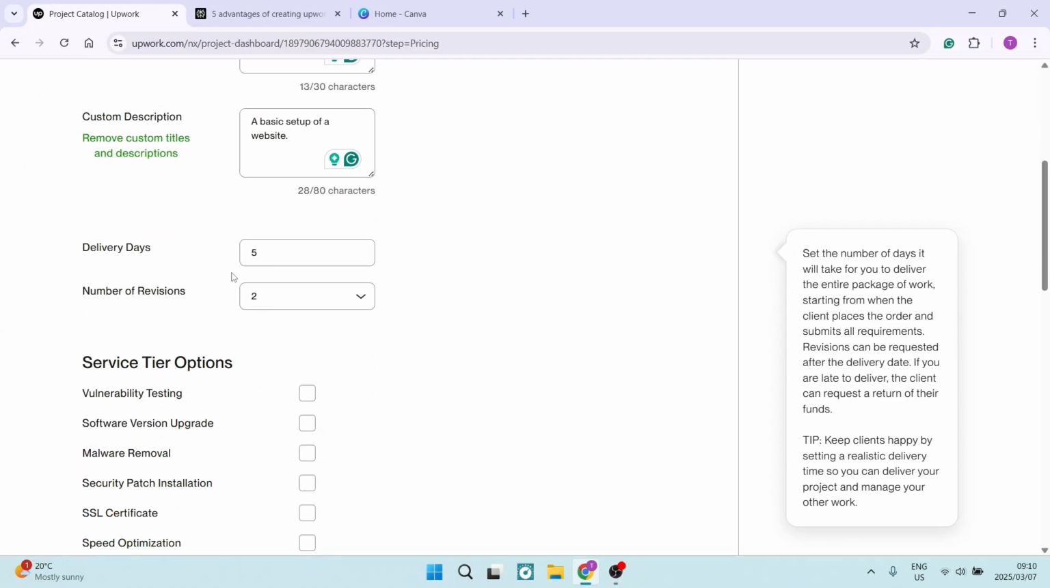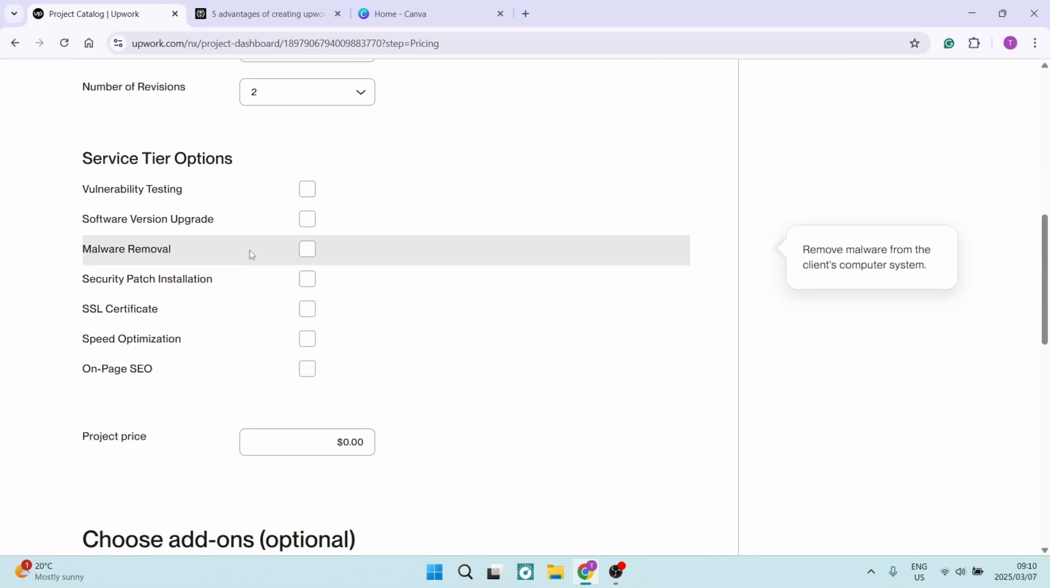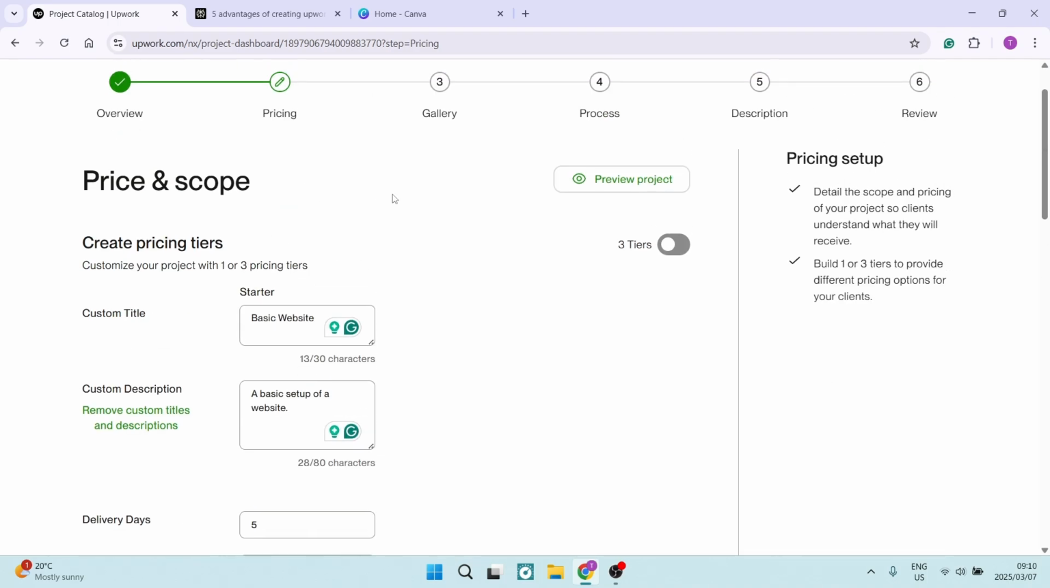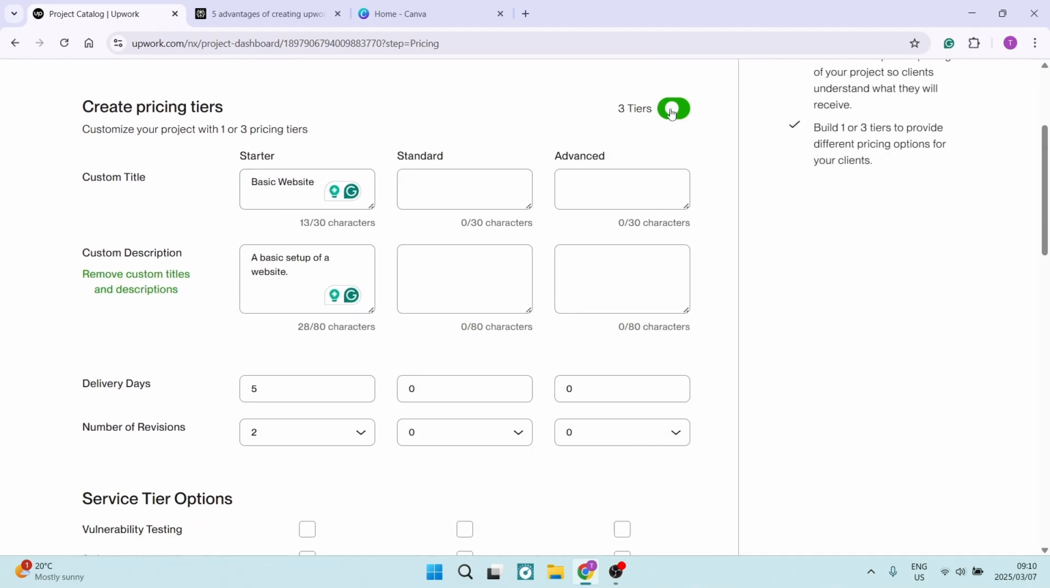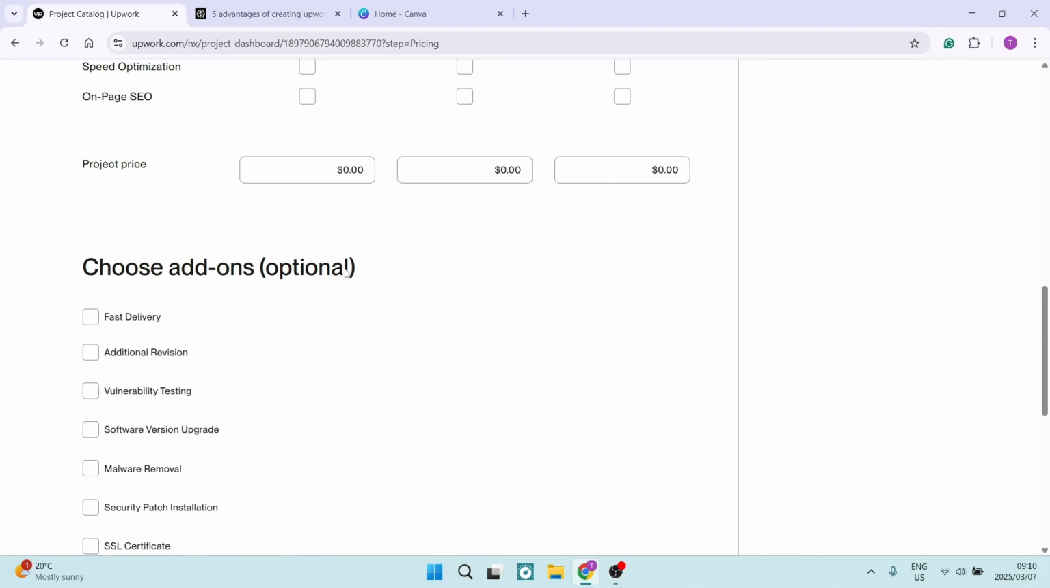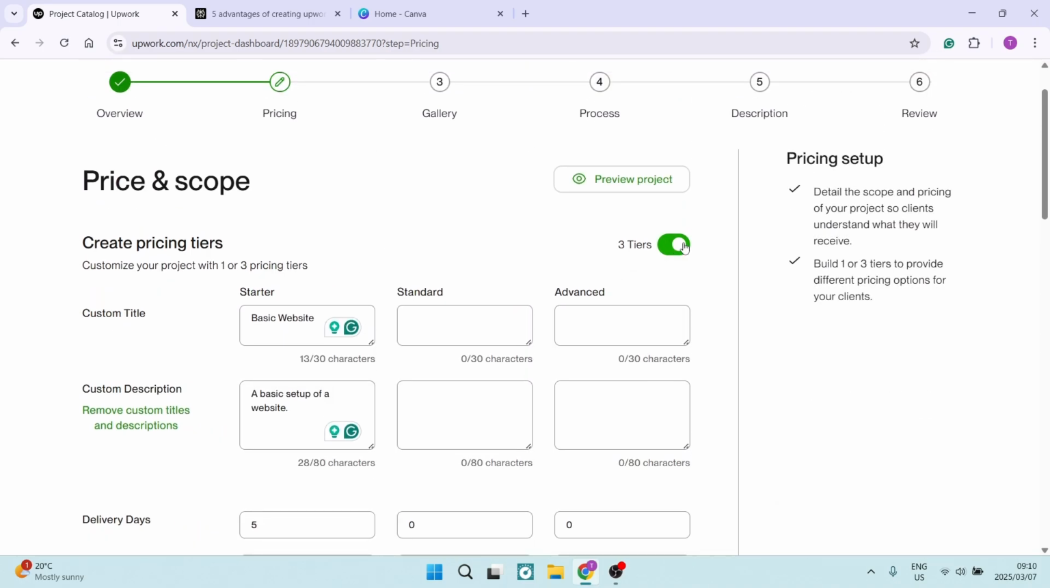However, if you are more specific in your overview description as well as your custom description for each pricing tier, then it'll be easier for the client to understand exactly what they're getting, regardless of the industry that you're working in. So the more information you add here, the better. Let's go down over here. You can see that there are service tier options. So this is, and I've turned off the 3 tier, but if you have all 3 tiers, you'll have all of these options for each one of your tiers.